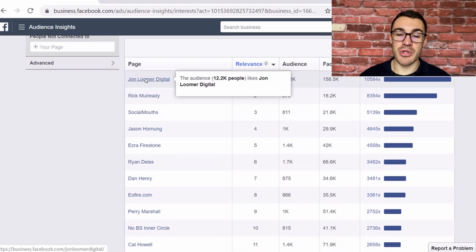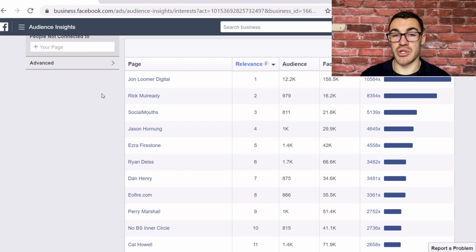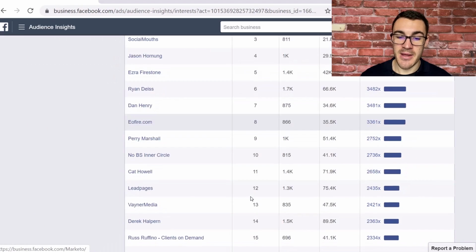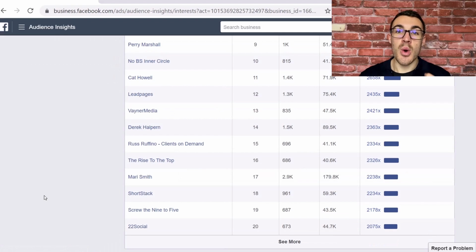Now, let's assume that John Loomer Digital wasn't a targeting option when we went to our ad set. Some of these options from the combinations up here, or the ones you find down here, will be. You will be able to find some that are interest targeting options at the ad set level when you set up your Facebook ad campaign. And those you can target. Okay, does that make sense?